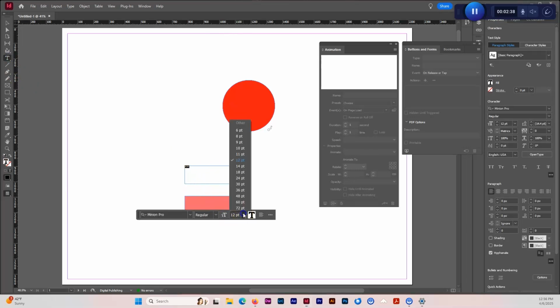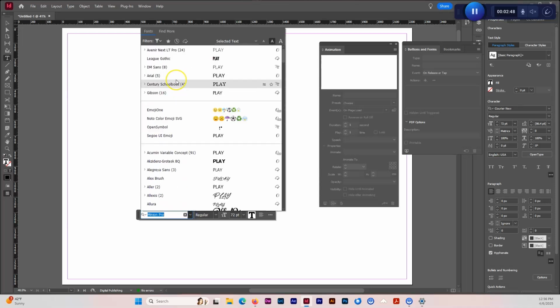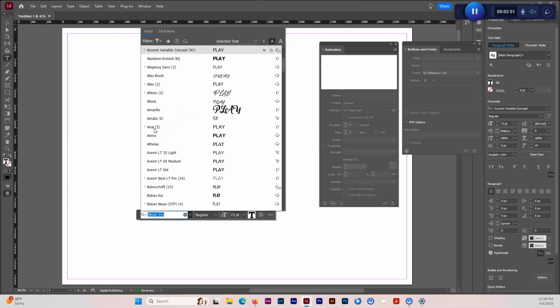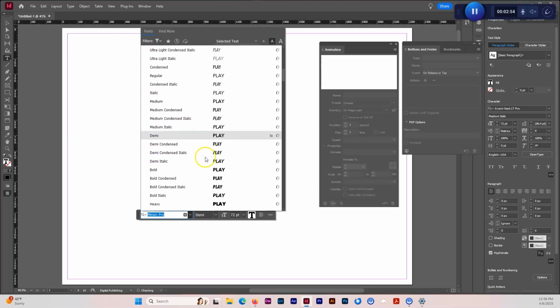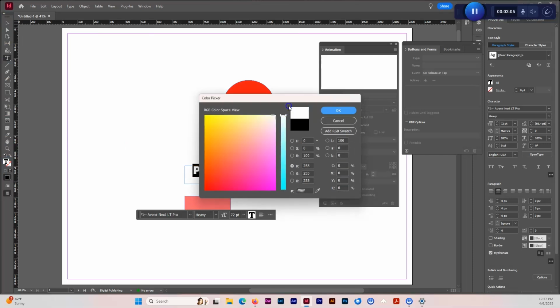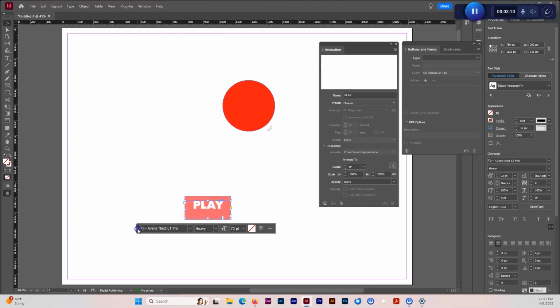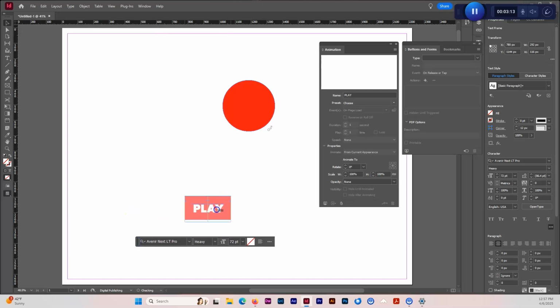And I'm going to increase that size some, say 72. I don't really like that font, so I'm going to choose something a little bit different. Everybody who knows me knows that I like the Avenir Next, which is probably one of my favorite fonts. I'm going to center that, and instead of black, I'm going to make it white so it reverses out of this. So I'm going to move this off to the side, and I've got my little play button right there.